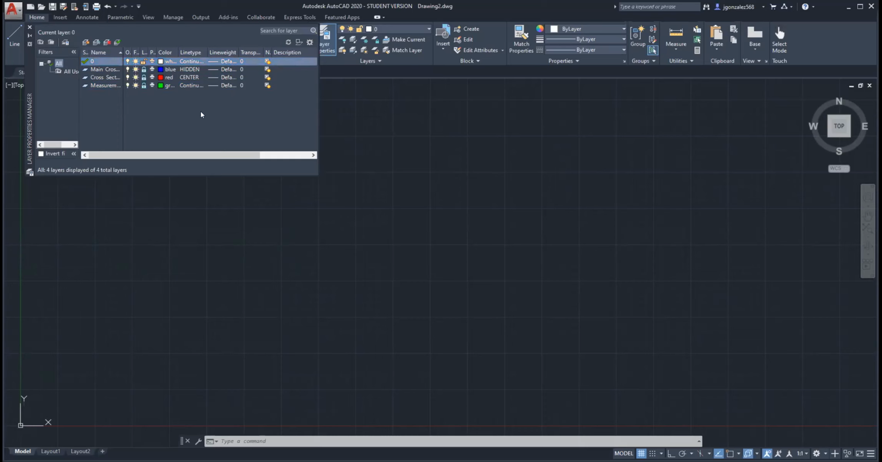Herbert, but how can we add the layer? Click this icon right here. See it? Okay.